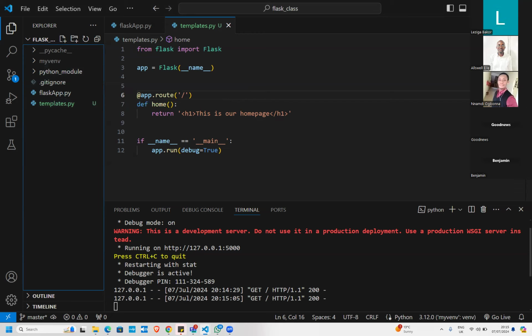Okay, we need to create a folder called templates. So I'll create a new folder and call it templates. Now what tends to happen when you use templates is that Flask expects that there's a folder called templates. So it comes into the folder to look for the template in that folder primarily.